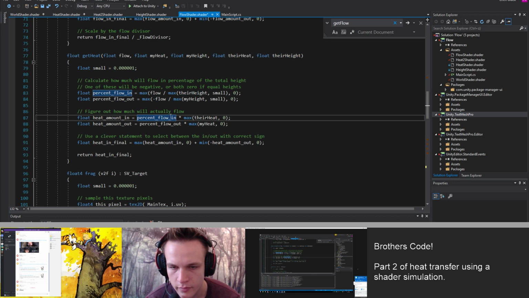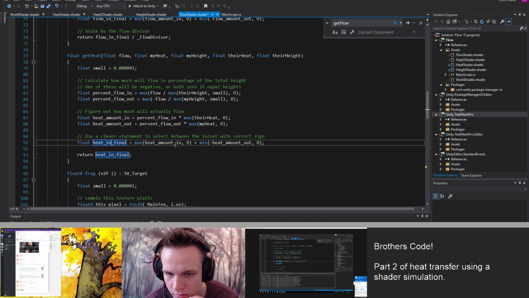And then you take that percentage times their heat. This is where I was saying that maybe I need to add capacities, but that would be boring. Instead, now we're down this tangent, which is great. Once you get that percentage times the heat that would flow, that gives you your heat amount, and then that's your heat in amount. That's a negative min heat amount out.